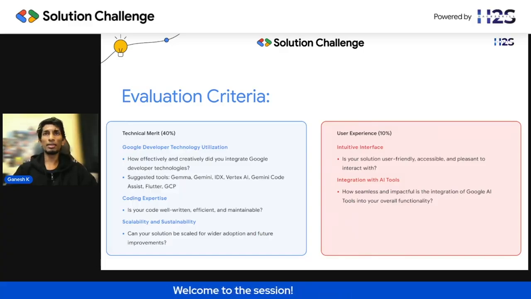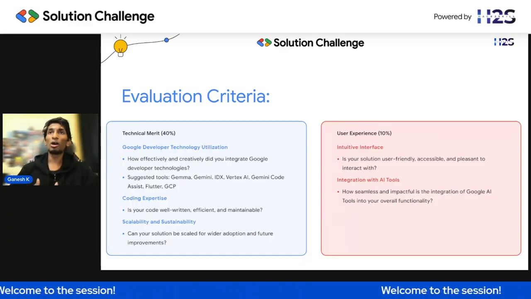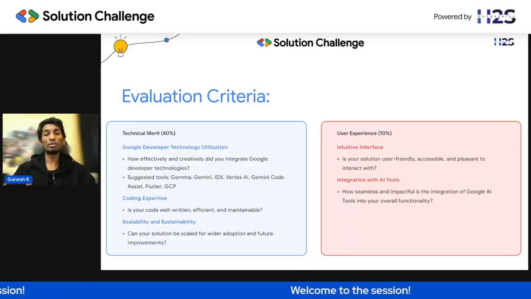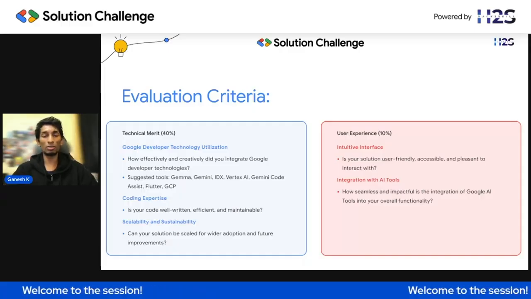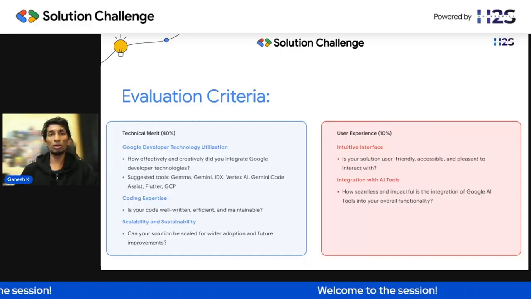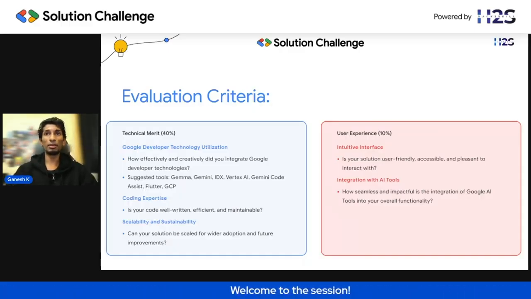The next is user experience. Obviously, what's there without a good user interface, right? So how good your solution is for the user experience. Is it user friendly, accessible? Can a common man go through your solution and understand what it's all about? That's also going to hold a good number of points in the user experience.